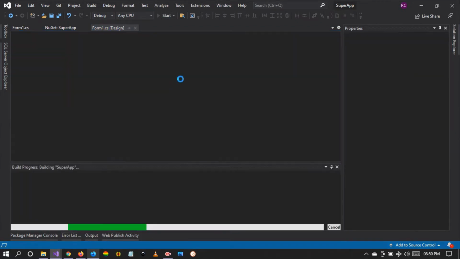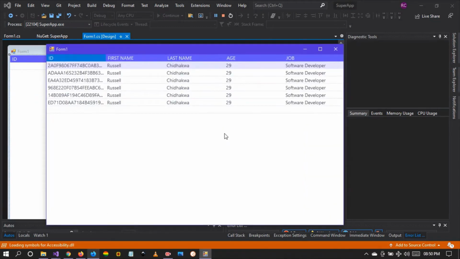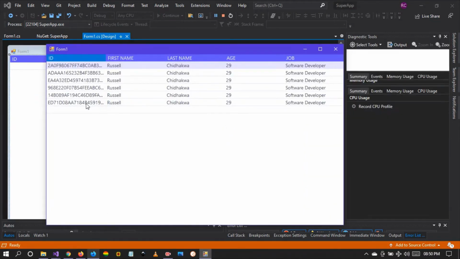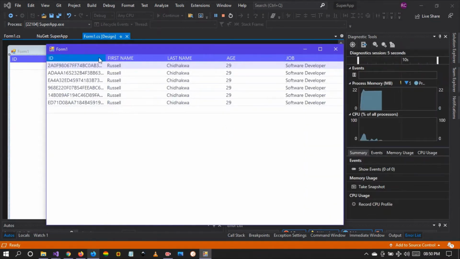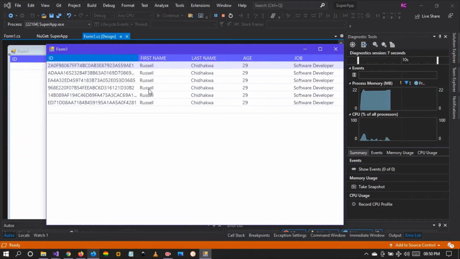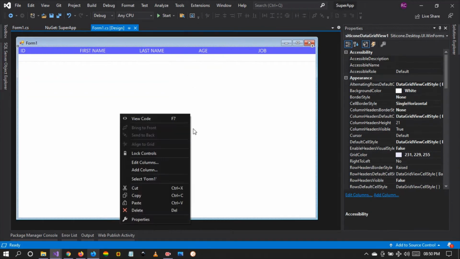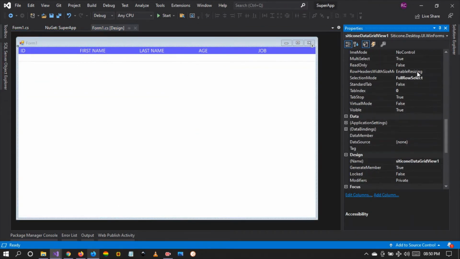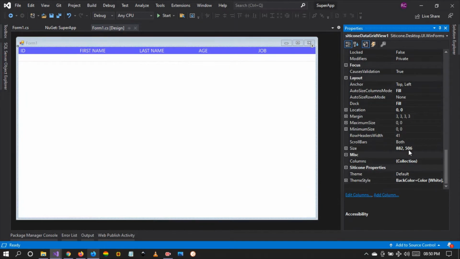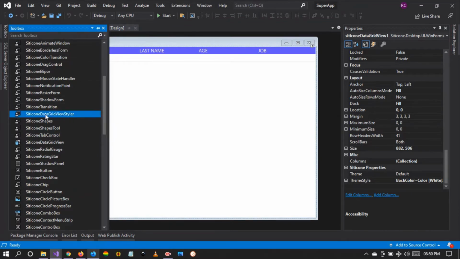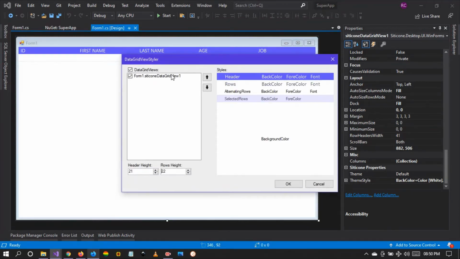We have not customized this data grid view, and this is the default look. It may not be appealing. So now let's style this using the DataGrid View Styler. Of course, if you right click, go to properties, you can see the properties right there. This still works. We can customize this. But let's see how we can use the styler. When you drag and drop the styler, it automatically finds our DataGrid View.